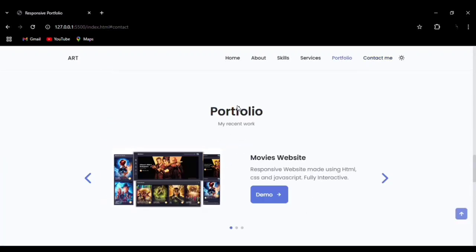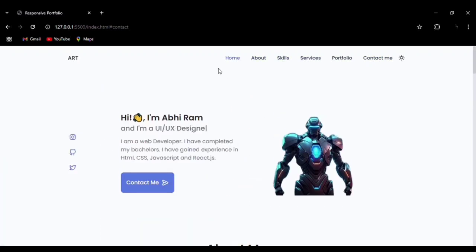So let's go from the first section. In the home section you can see I have added the social media icons as well as GitHub and Twitter. Then we have the contact button. You can see the hover effect on the contact button.